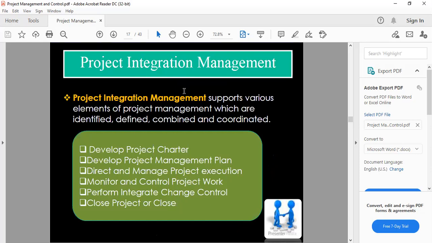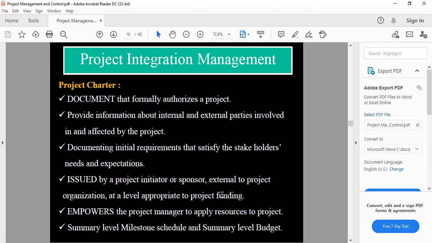For the project integration management, this is the first area that we look into. Again, we incorporate any change or any additional knowledge or new knowledge, or existing one but not yet applied to our project. This supports various elements of project management which are identified, defined, combined, and coordinated. And by this one, we should be developing the charter, the management plan. Then we should direct and manage the execution of the project. We should monitor and control the project work, integrate change, and then we close the project.